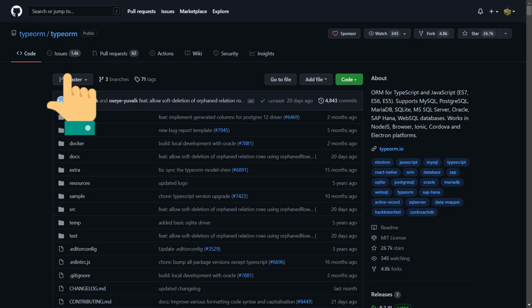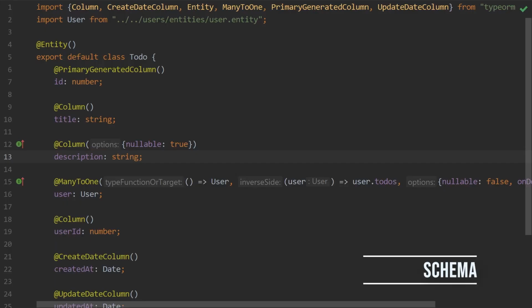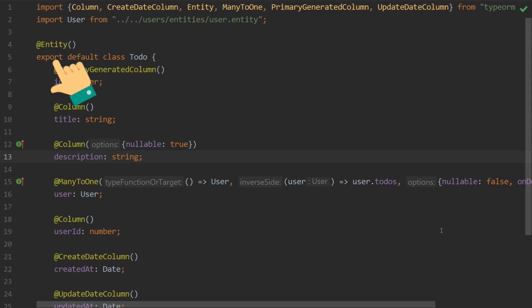However, TypeORM does have fewer issues on GitHub than Prisma does, and while this isn't the ultimate indicator of a project's health, it is worth noting. Moving on to schemas, Prisma and TypeORM are fundamentally different in this topic. In TypeORM, you have classes, and then you use TypeScript decorators to decorate those classes as entities to create tables, and then you can add your columns as fields in those classes.